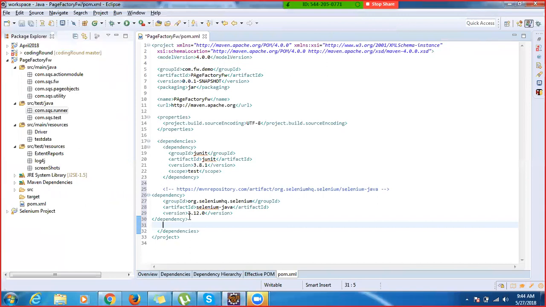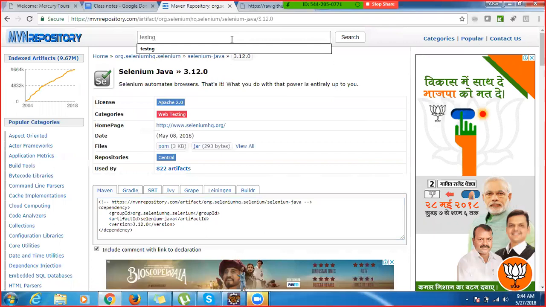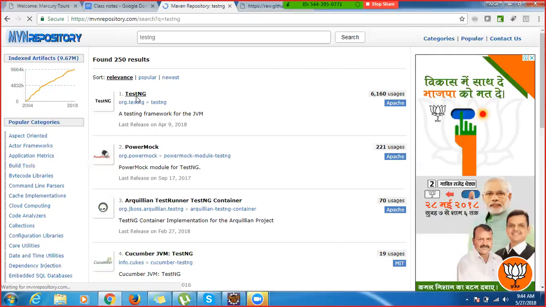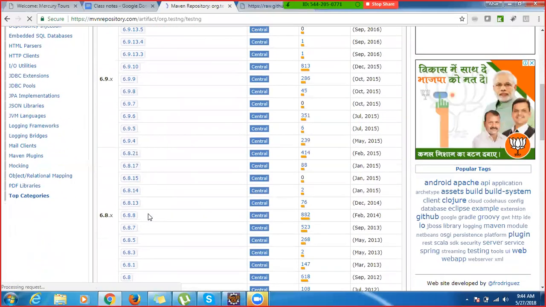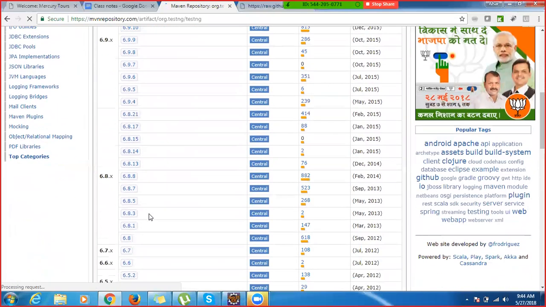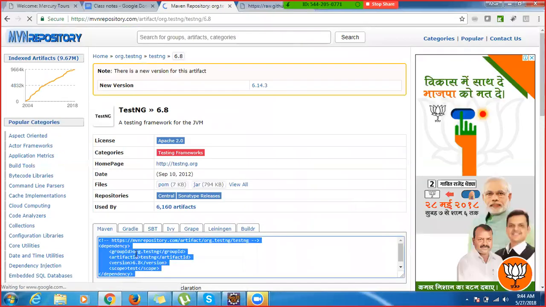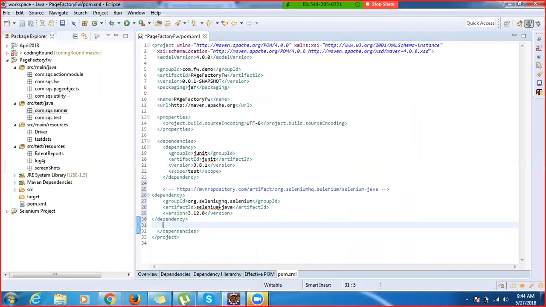And what else do we need right now? We'll be needing this one. Then we'll be needing TestNG. Okay, go to TestNG. TestNG 6.8 version we'll be using. 6.8 is what I feel is good. I don't know, but yes, most of the time it works for me. Some other versions sometimes do not work.